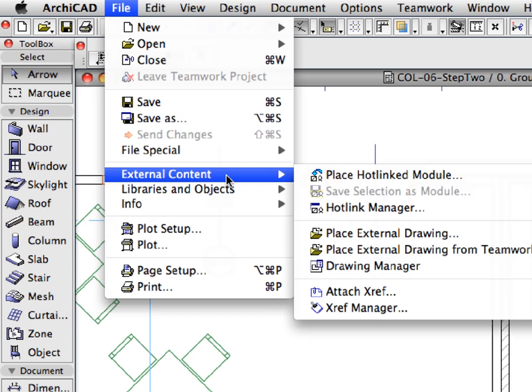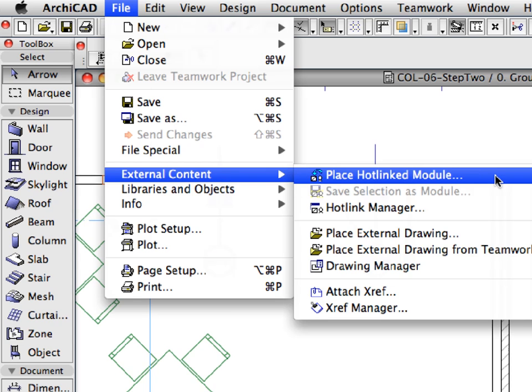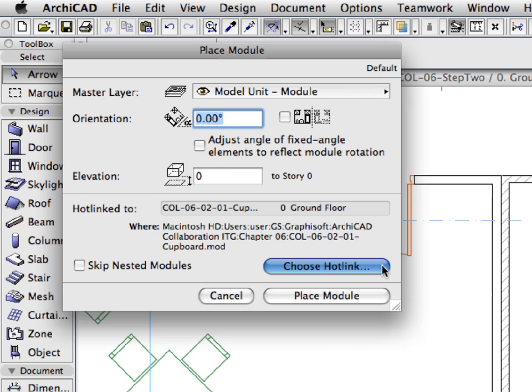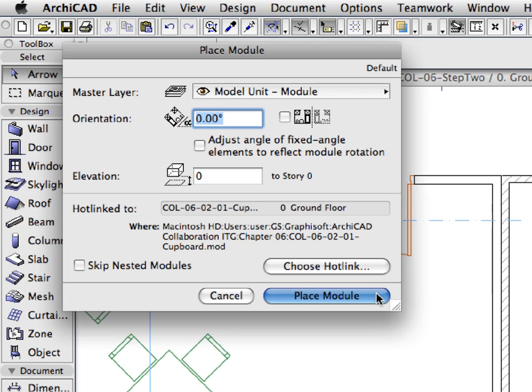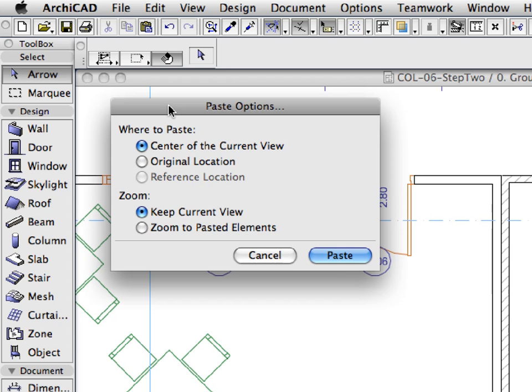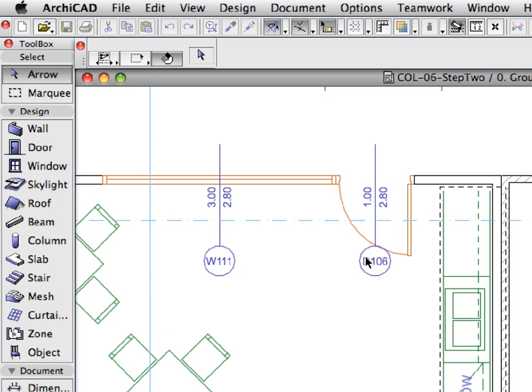Activate the File, External Content, Place Hotlinked Module menu command to open the Place Module dialog. Click on the Choose Hotlink button and select the COL621 Cupboard Module file in the Choose Hotlink dialog. Click OK and then press the Place Module button. The Paste Options dialog appears. Choose the center of the current view and keep Current View options on the dialog, and press the Paste button.